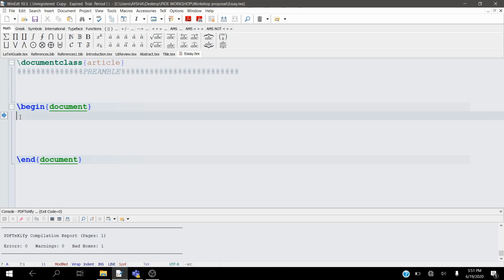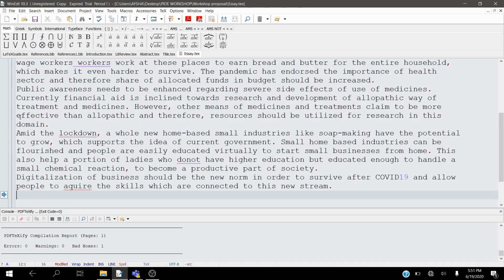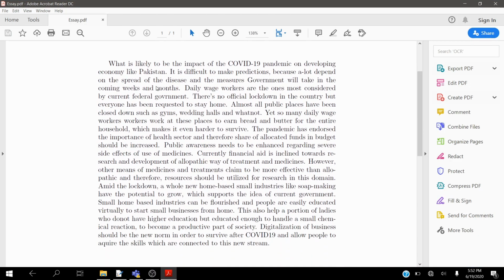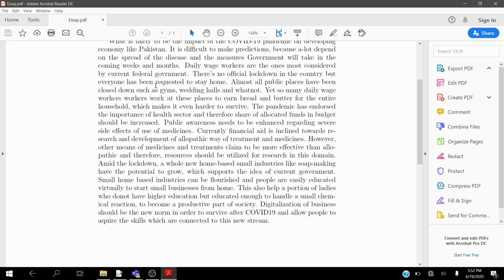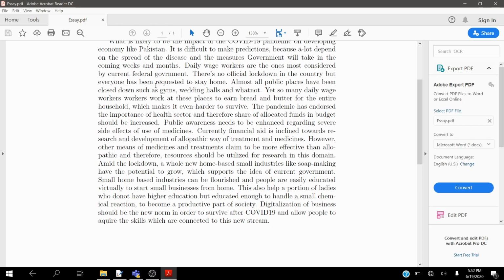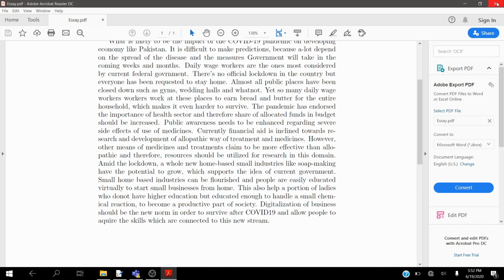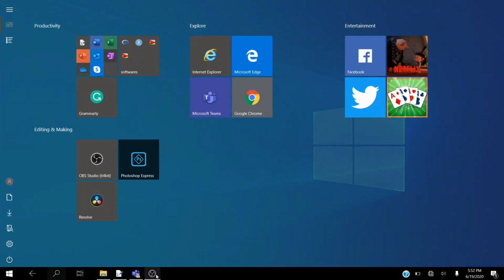So here is some text, and this is how it looks. It's simply one paragraph. I want to change this paragraph. I want to make it two paragraphs, or sometimes I want to move to the next line. I want to add some mathematical expression. How are we going to do that? This video is all about this.